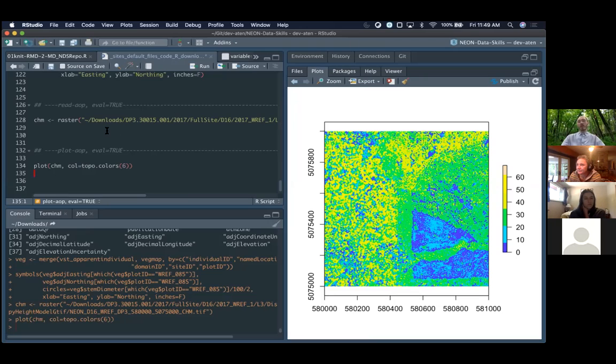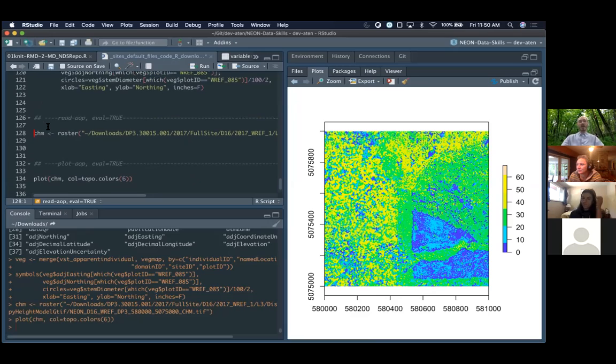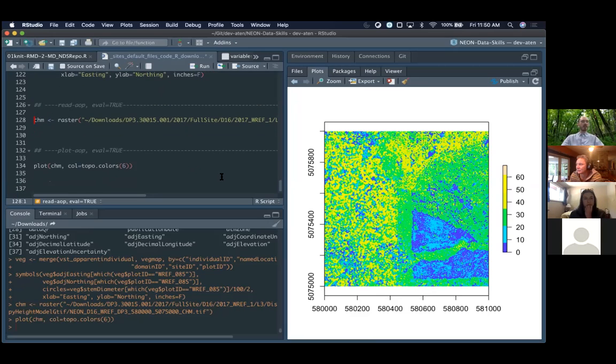So if you are just going to experiment around with some of our AOP data, I would suggest that this tile is an awesome place to start. This is the one I use whenever I'm tinkering around with things. And hopefully now you have a better understanding of how to download it and where it will be saved to.